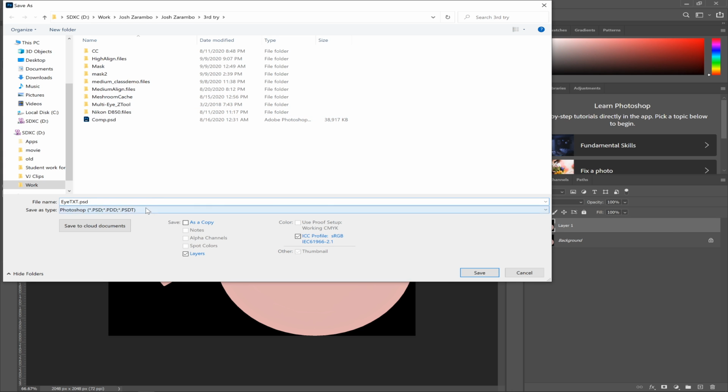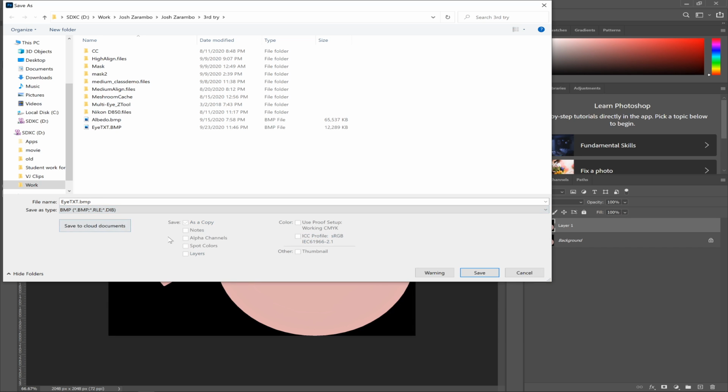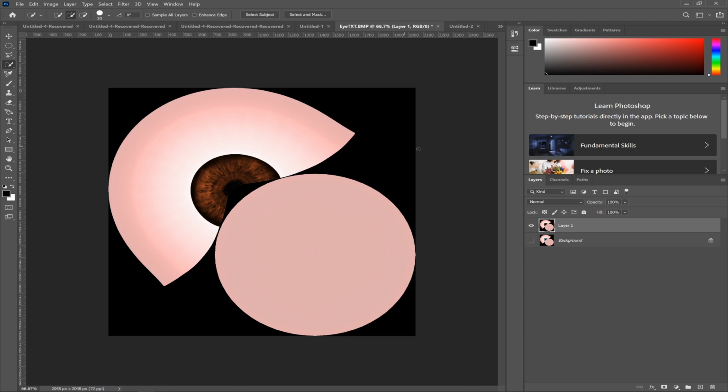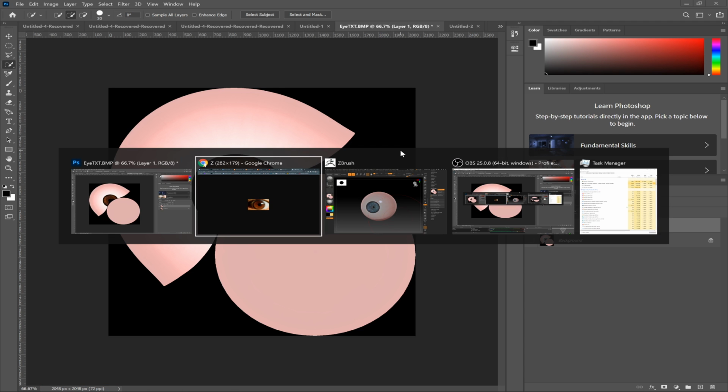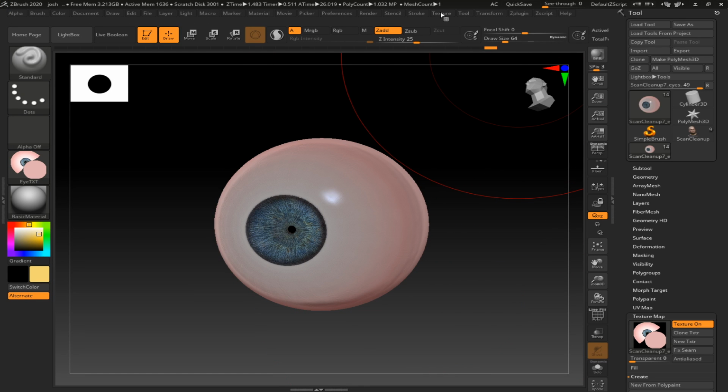So I'll just save it out as brown eye versus blue eye. ZBrush likes bitmap files. And let's differentiate this by saying eye brown, txt for textures, .bmp. And you could argue with me that oh yeah, BMP is like the oldest or one of the oldest formats, and so maybe not the best texture format. But ZBrush tends to like BMPs over JPEGs.